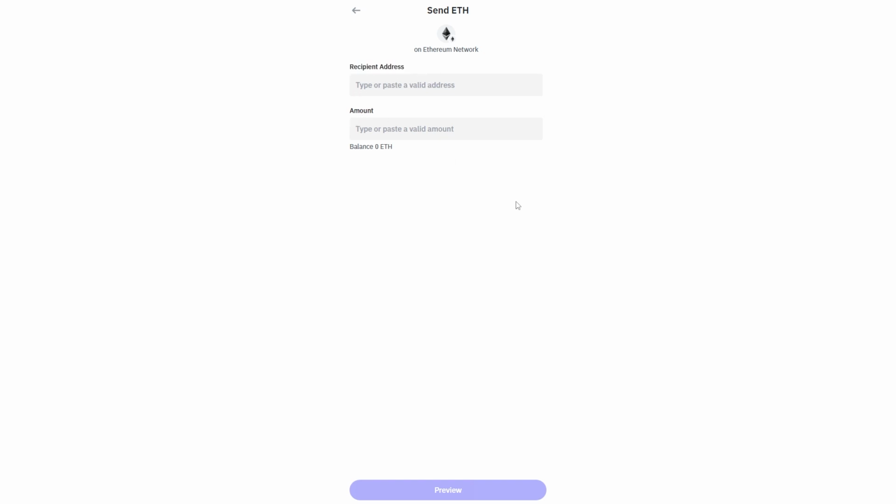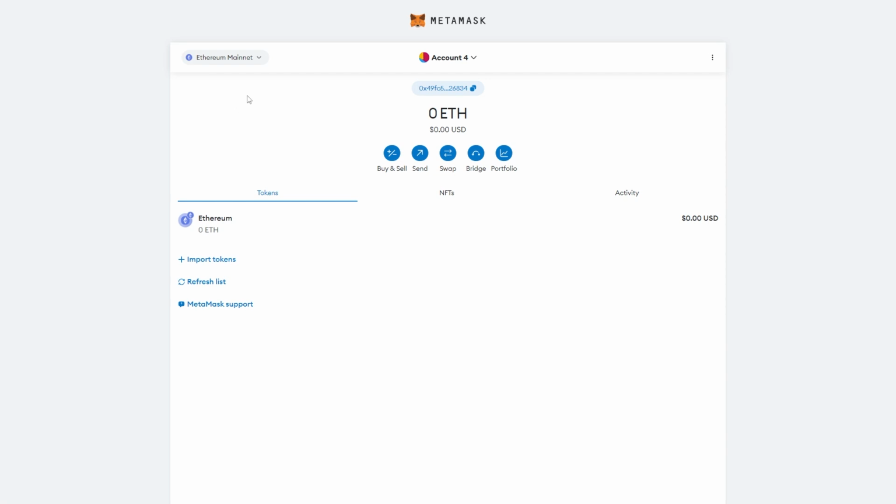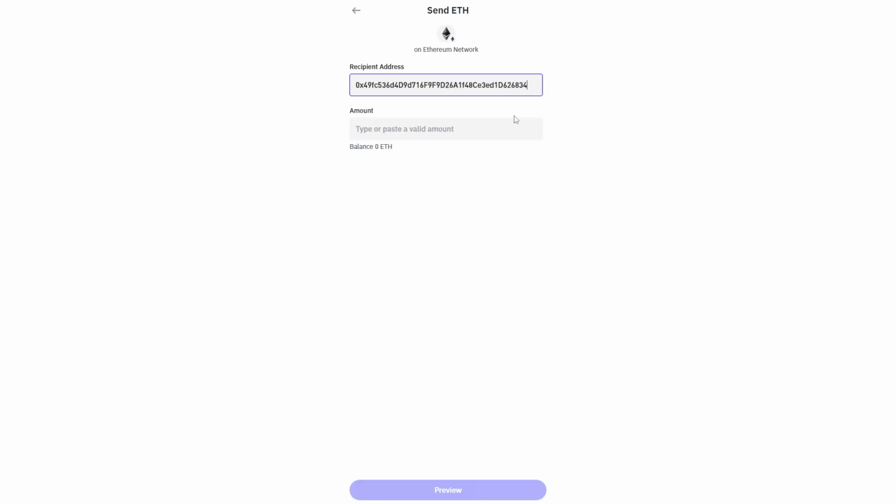So we want to head over to Metamask, and from there, you want to make sure you are on the correct network. So because I was sending Ethereum on the Ethereum network, I want to be on the Ethereum mainnet, which you can see up here in the top left. But if you were sending AVAX, for example, you'd want to be on Avalanche C-Chain. Now, since we're sending to our MetaMask, we just want to copy this address up here. And from there, we can go back to Trust Wallet and paste that in here.